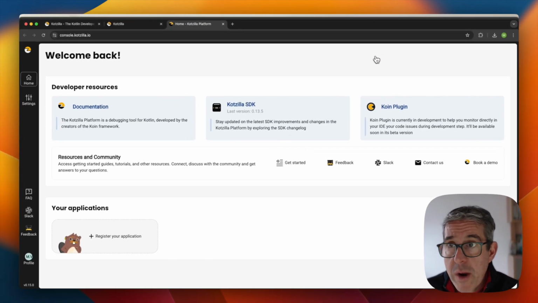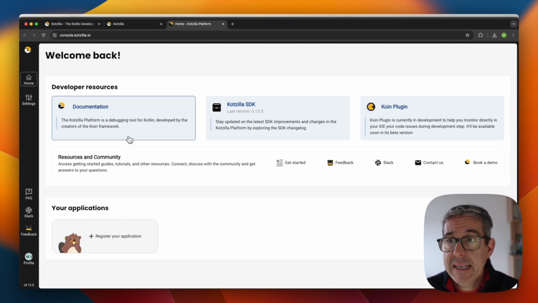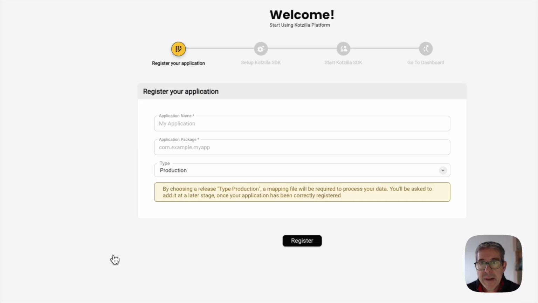You will get redirected to the home page. You'll see on the top of the page, you have direct access to different resources, including the documentation. And then at the bottom, you can start the process of registering an application. You will see that this is a step-by-step process.